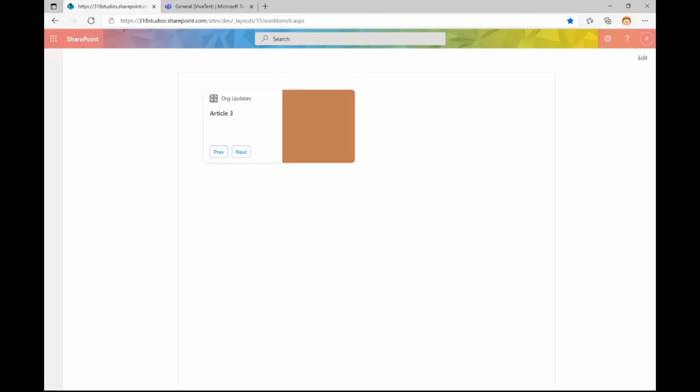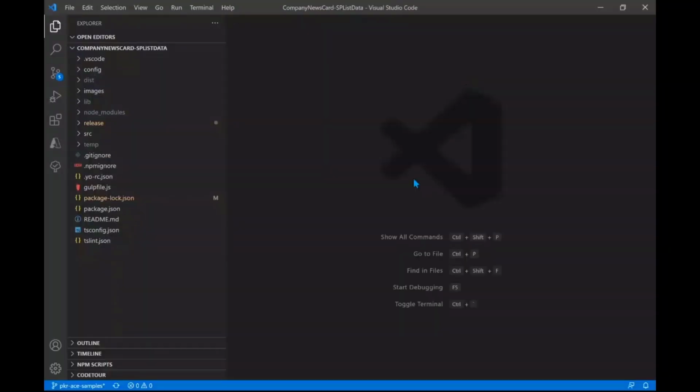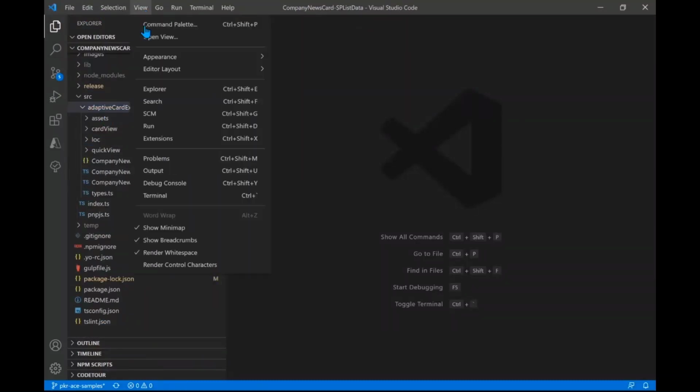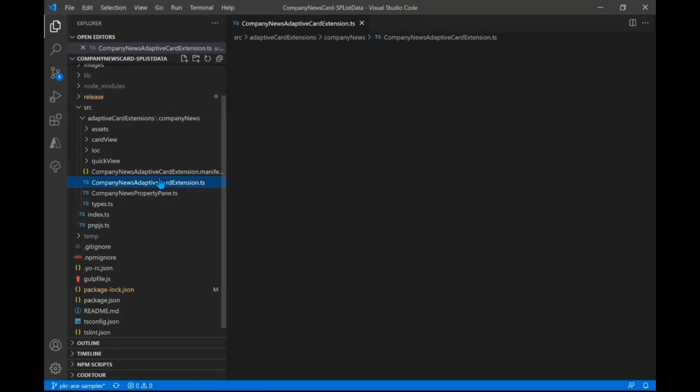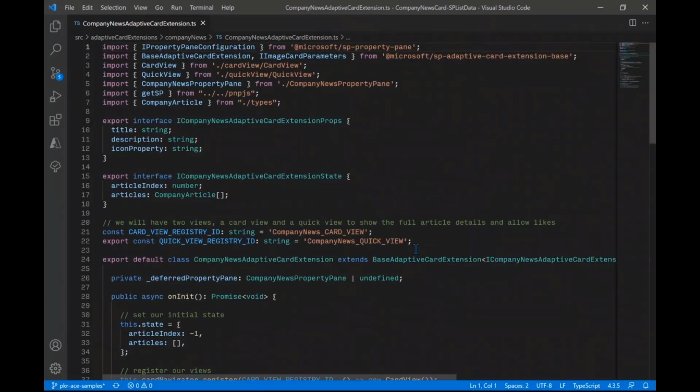But how did we write that? So let me find the right company news code. And so same thing we've got in here. We scaffold our adaptive card. And so we've got our extension.